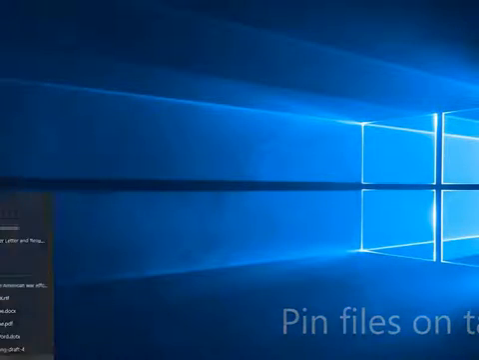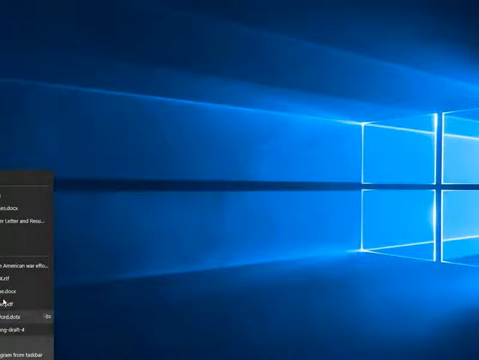Next thing is pin documents into jump lists on the taskbar. If you right click an application, it will show you the recently opened or used documents or files. In this case I'm using Word. I'm going to pin Beyond Tweeting Draft 4, and now it is under the list of pinned documents. This is a way to keep track of really important ones that you use often, but it also shows you some recent ones.